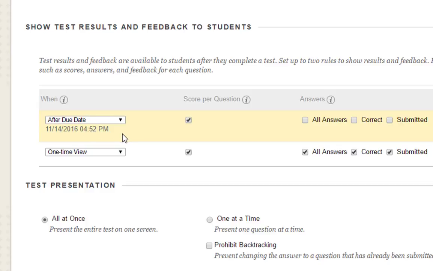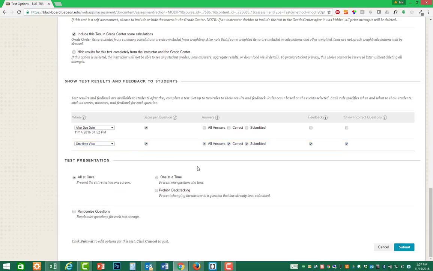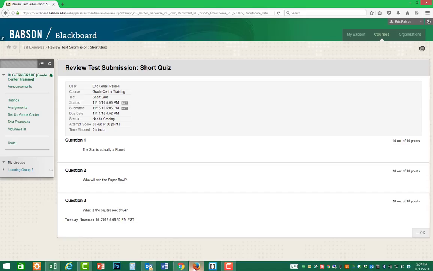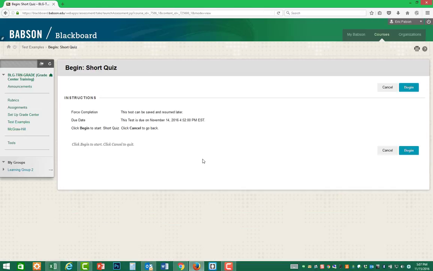So that works fine. Something to note, if the due date was not set to yesterday and set to tomorrow or in 10 minutes from now, the one-time view, they'd have to go back to it and they would have to see it later, which is definitely a little tricky. They would do it the same way that I did it just now, where it's go again in the student view, go to the actual test again.